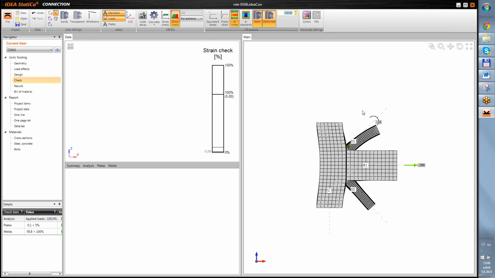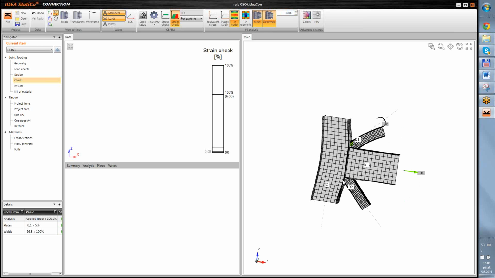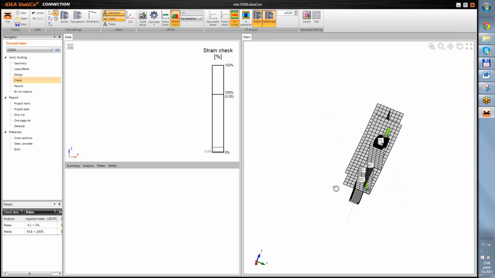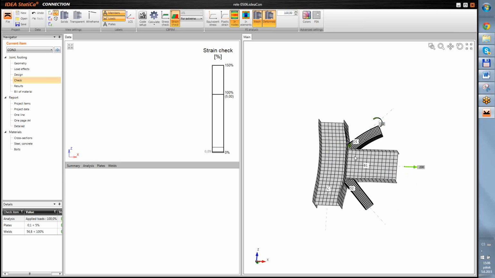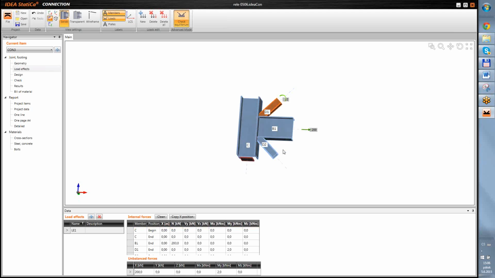You can see now the result of this support here. Of course, it is now supported here and here. As I said, if you are interested only in bolts here, it's a pretty good model. If you want to have the influence of internal force, normal force and bending moment in the column, you should not use this simplified model. You say I'm interested in equilibrium, and you can put here.